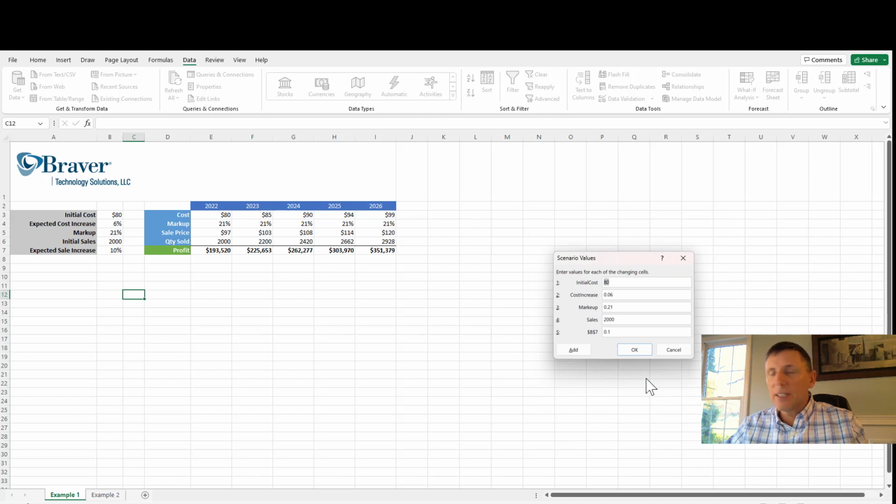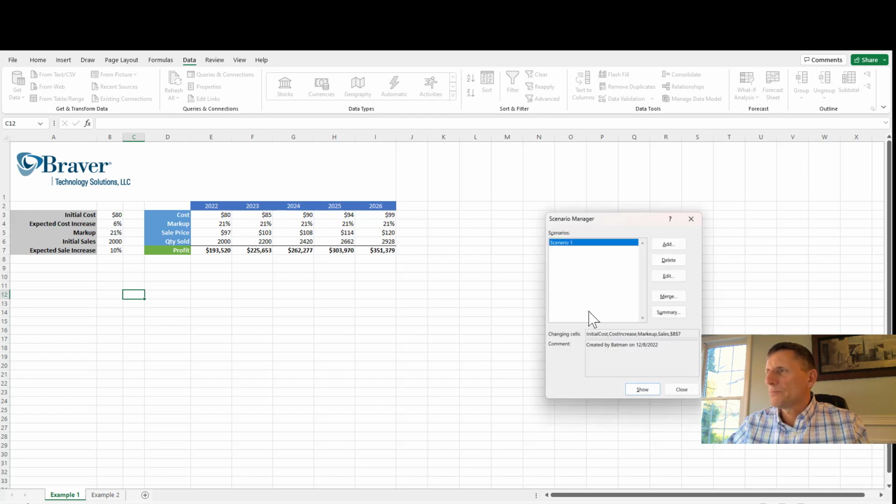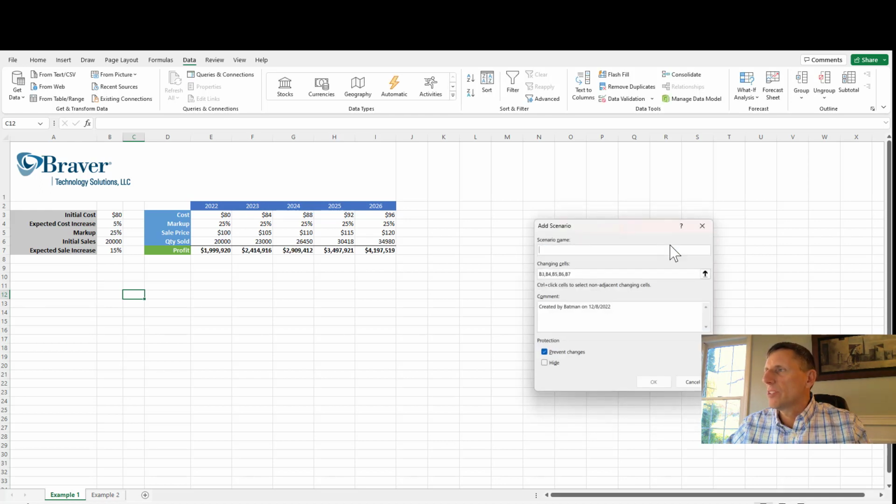Now, look what it does. It prompts us, what do you want these values to be, right? So it's going to pre-populate the values that are already there. But if we put in new values and we hit OK, now watch what happens. When we double click on this, or if we hit the Show button down below, it's going to change those.